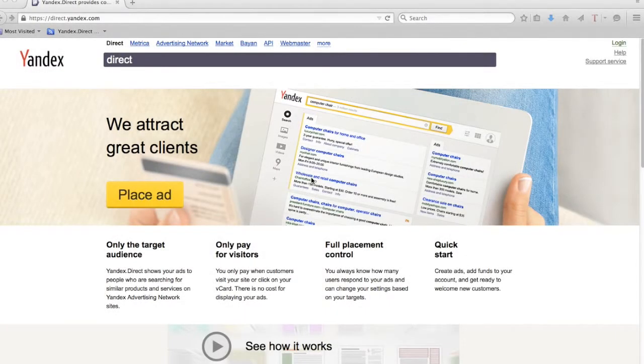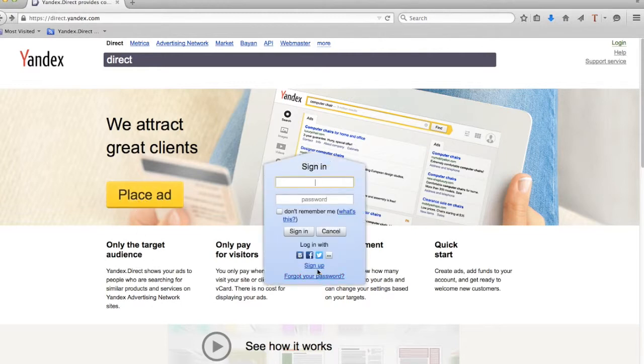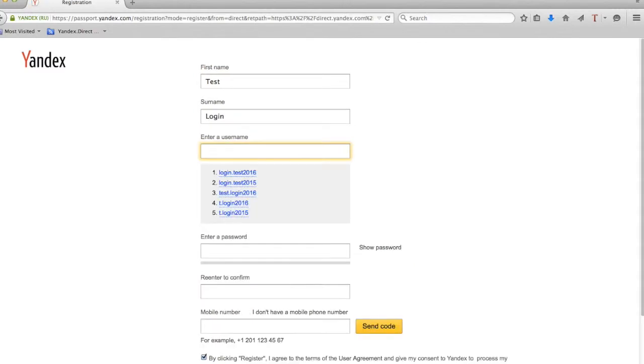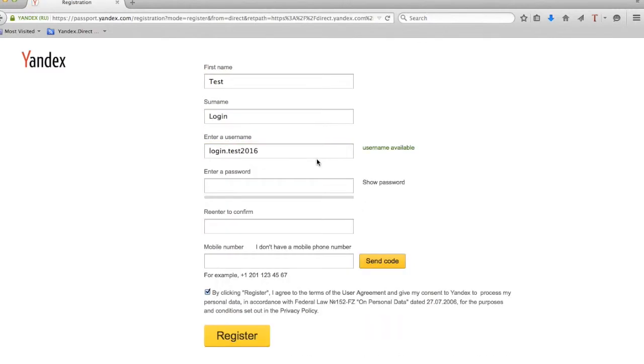Getting started on Yandex Direct only takes a few minutes and a couple of simple steps. You'll start by going to direct.yandex.com and clicking Place Ad. You'll then need to click Sign Up in order to create your login credentials for a Yandex email address, which will also be used for your Direct account.